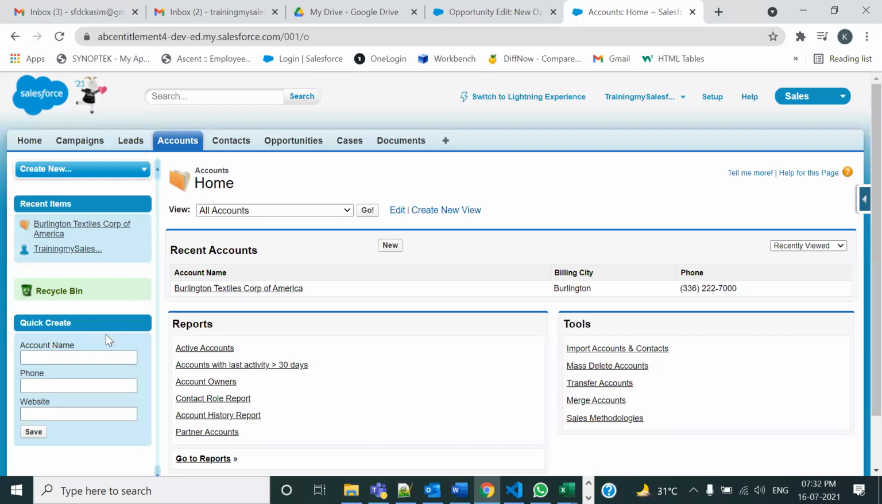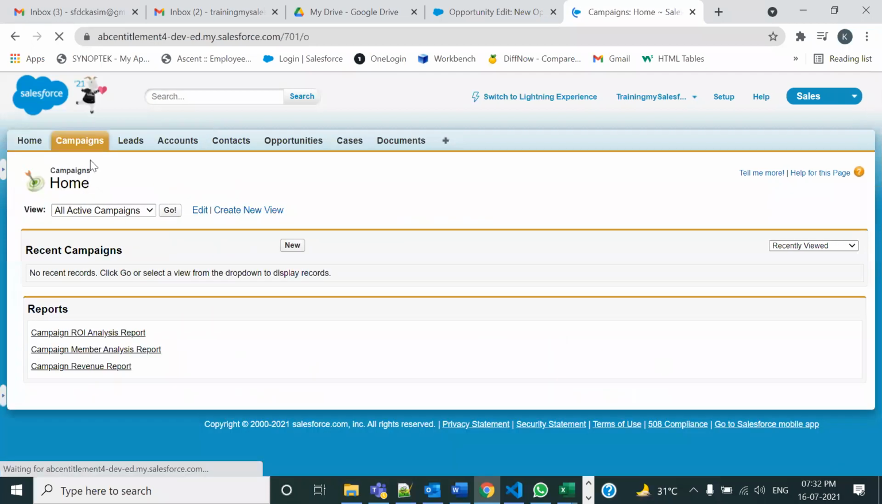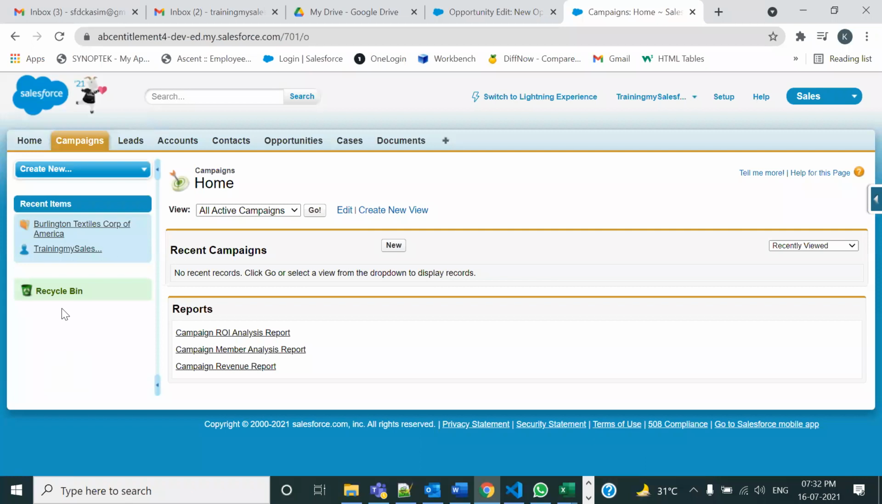So if you made the sidebar collapsible, then you won't find the recycle bin in any of the objects. You will not find the recycle bin anywhere. So always remember that the recycle bin is a component of the sidebar.